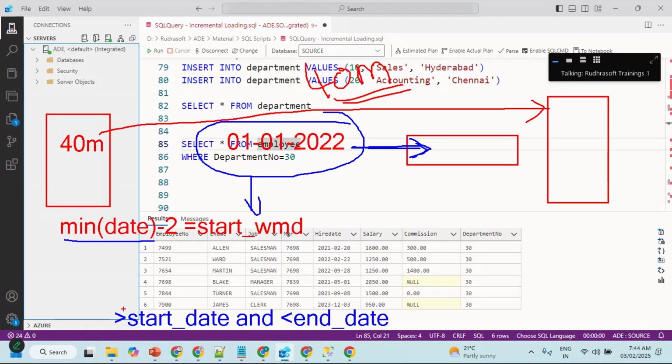I don't have a problem with this, because the minimum date is available here as the last loaded date. This is the watermark date in the watermark table, I mean, in the control table, the last loaded date. So this last loaded date will come here. The minimum of your source date minus 2 is the last loaded date, the first time in production. Then what about this end date?